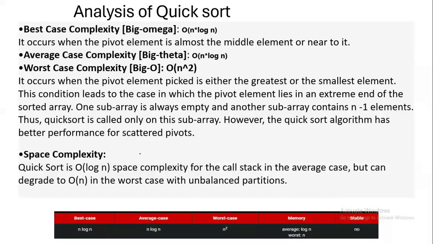Now coming to the analysis part of the quick sort. Time and space complexity of the quick sort depends on the selection of the pivot, and the depth of the recursion basically depends on the selection of the pivot. Time complexity of the quick sort in best case is n log n, and the log n factor comes from the division step when partitions are balanced.